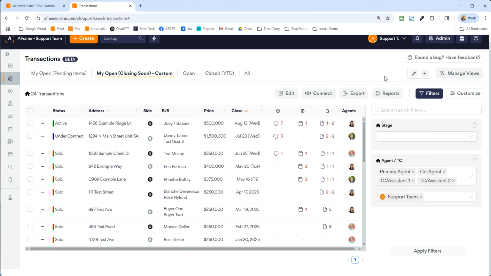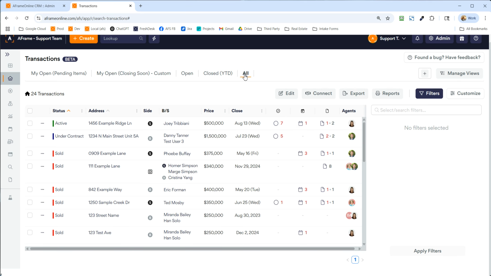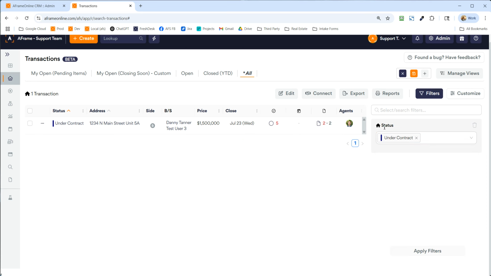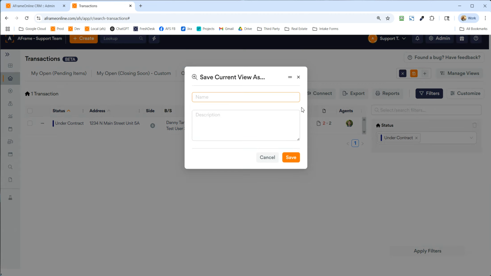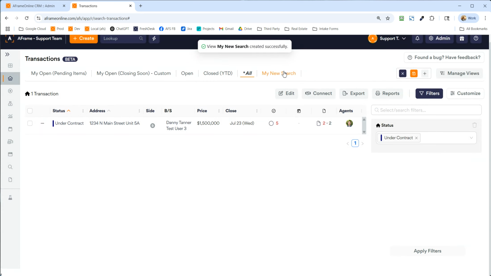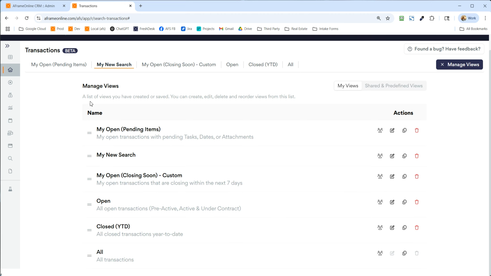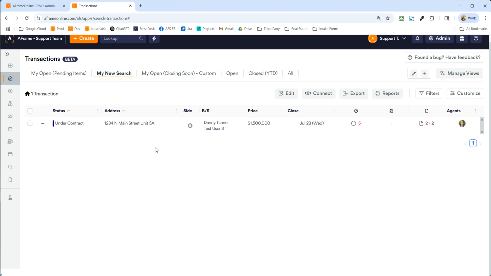The other thing is you don't have to use manage views to create a new one. So if I'm, let's say, sitting on the all search and I define a couple of filters. Let's just say I just want to see my under contract transactions, and this is a search that I want to save. Instead of saving with all, I can just go ahead and click the plus button and say this is my new search. And now I've got that new search saved right here, and I can access that at any time. Again, if I want that sorted somewhere that's a little closer to the front, go ahead and do that and come back to that search.